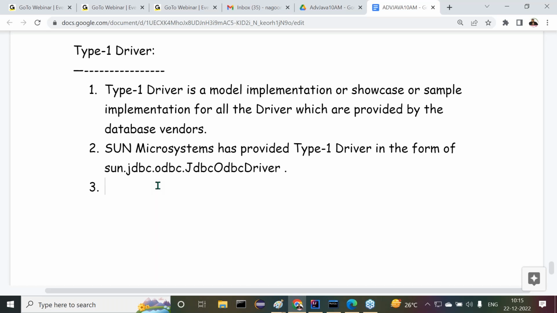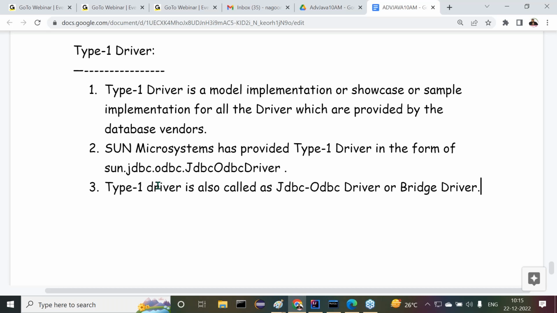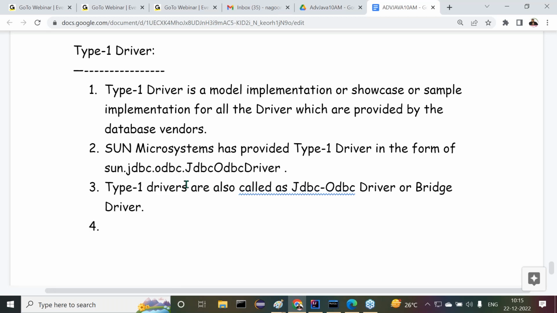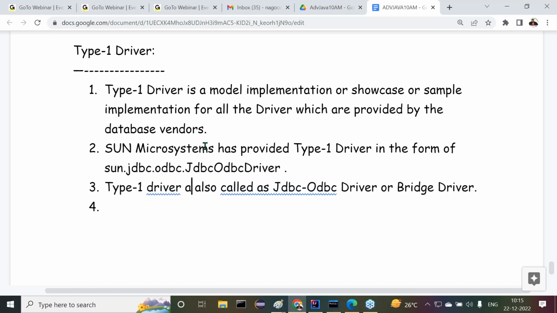Now observe carefully. After understanding this, I can give some other names also for this driver. The type 1 driver can also be called the JDBC ODBC driver, or the bridge driver. Why is it a bridge driver? I will give it in the form of a diagram. First of all, observe carefully. It is the type 1 driver only, not drivers. The type 1 driver is also called the JDBC ODBC driver or the bridge driver. These are the names here.